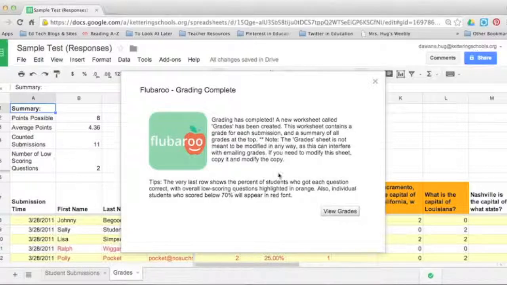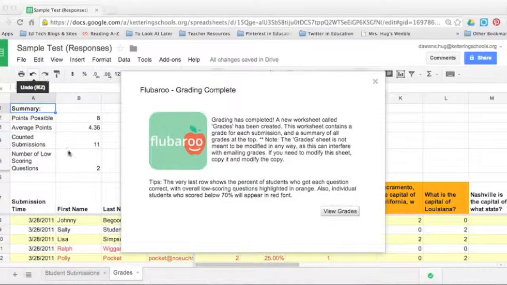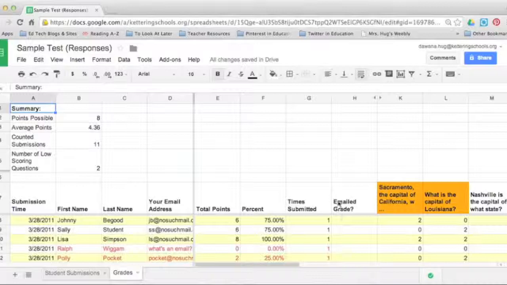And they're asking you to not modify this spreadsheet. If you want to modify it in any way, you should make a copy of it and then modify it. Otherwise, it can mess up the grading because you can go back and have Flubaroo regrade the test, and it's going to regrade it and put it right back in this same spreadsheet. So when you're ready, you can click on View Grades, and you can see how your students did.